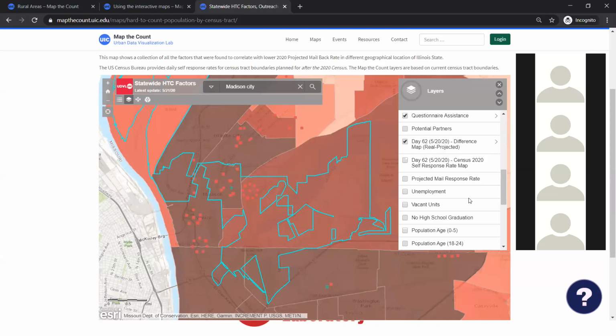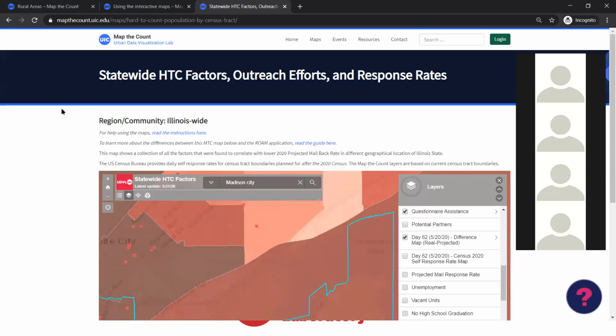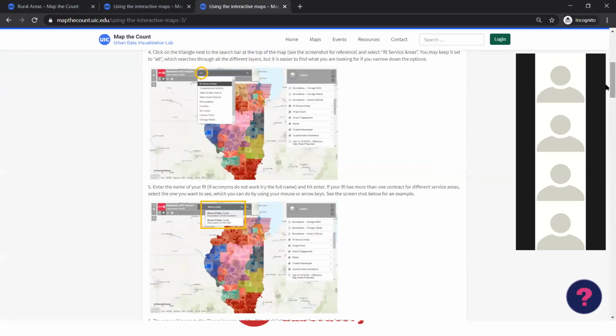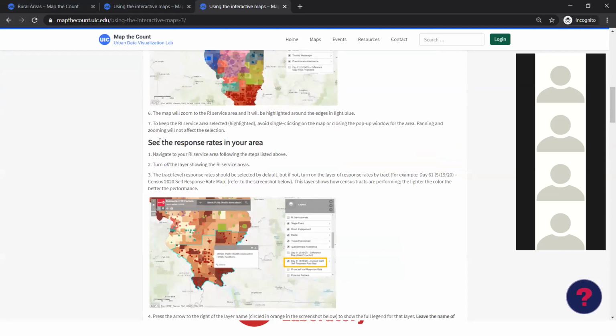So maybe can you show them the tutorial that you wrote? Right, in addition to the recording, Dean has put together some instructions that repeat what we just went through. And again, if you do have questions, you can reach out to us too. If you click on there, help using the maps, read the instructions here. All the maps on the RI pages will have a link to this. It covers the same things we covered here: how to get your RIA service area, and how to see the self-response rate in your area.